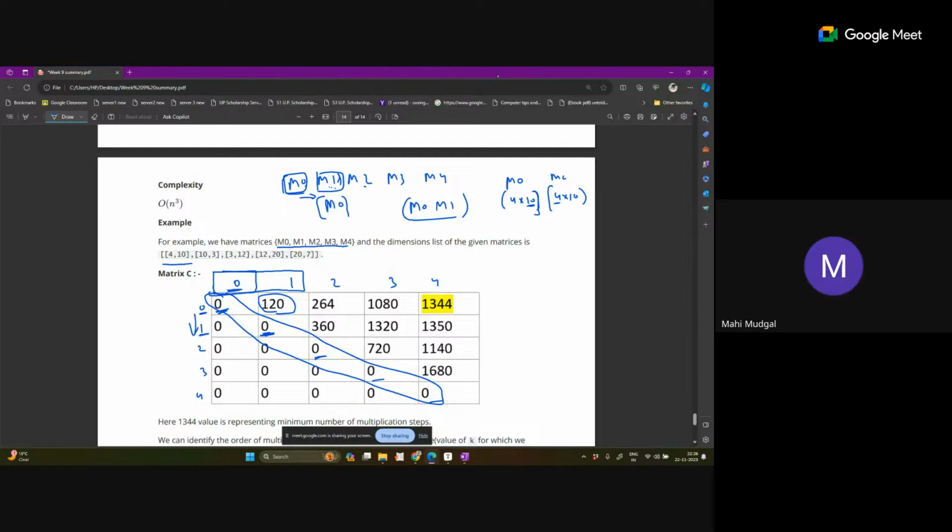Sir, if this problem is given with only M0, and you ask what is the minimum number of multiplication operations required, you have only one matrix, so 0 multiplication operations are required. Because of that we fill in 0 directly. Similarly, if only M1 is given, then 0 operations are required. So this diagonal represents the case where you have only a single matrix.